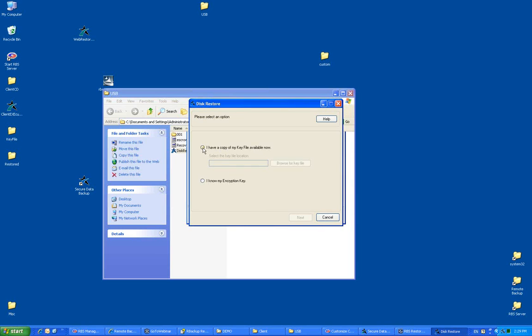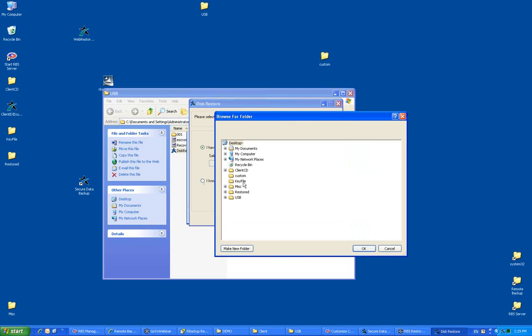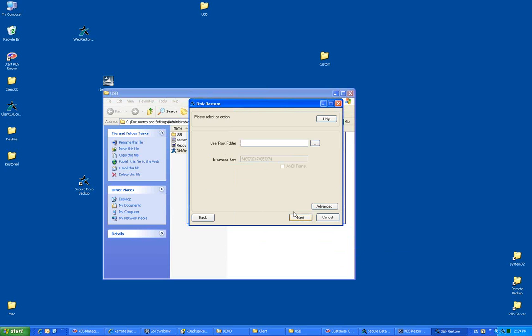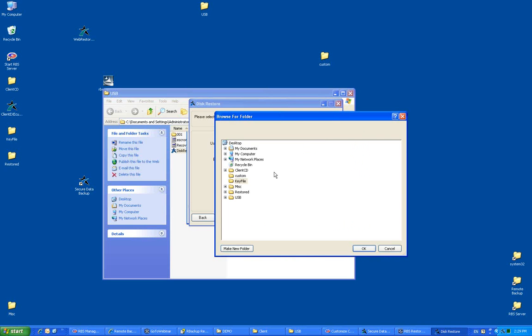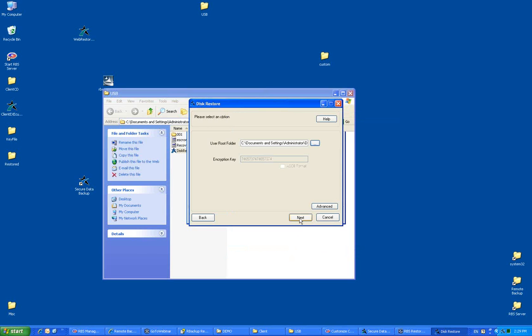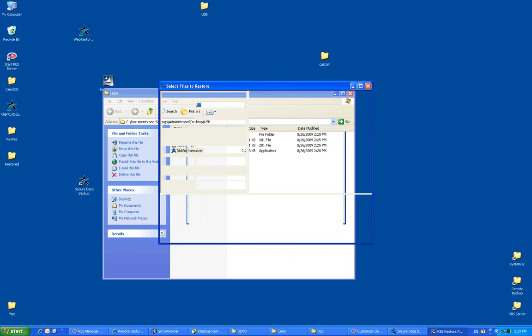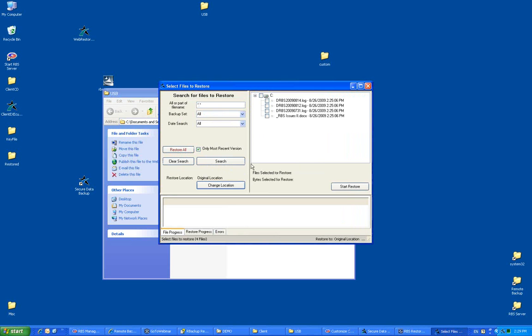Let's say I have a key file. So I'm going to browse for my key file. It's in my key file directory. And I'm going to click on next. It's just going to ask for the location of that external USB drive. So all he has to do is point it to the external drive letter, the USB drive letter, and click on OK. And then that's it. You click on next, and it pops up with this restore interface. And he basically selects all files and starts the restore, and he'll be done with disaster recovery. So that's how the disk restore agent works.